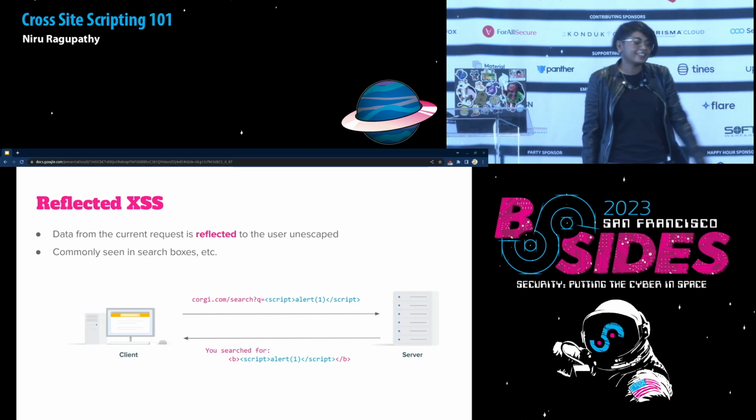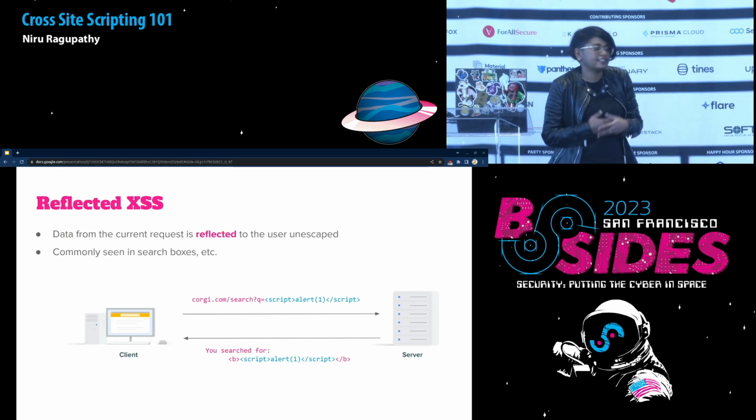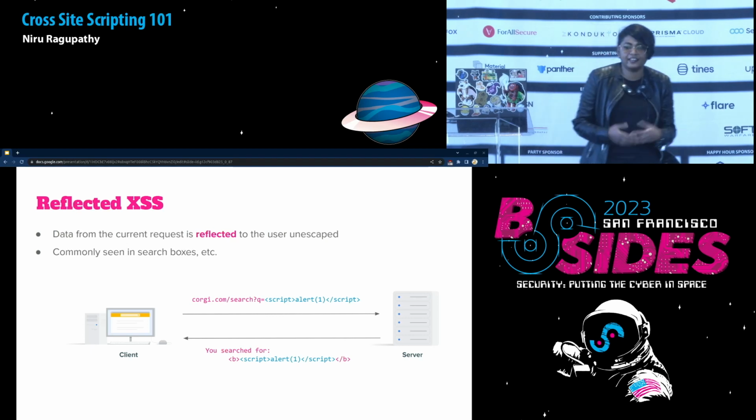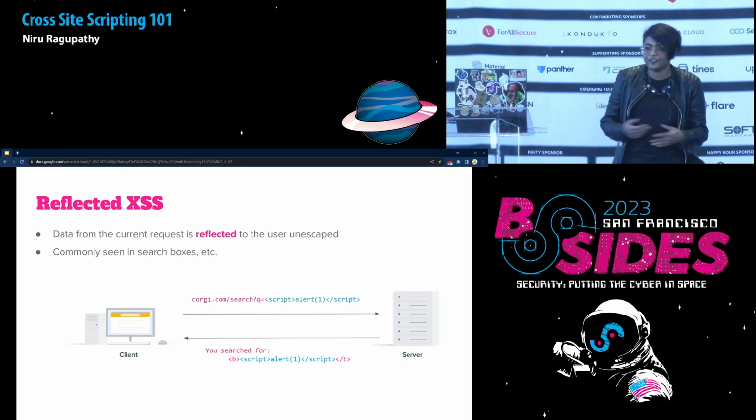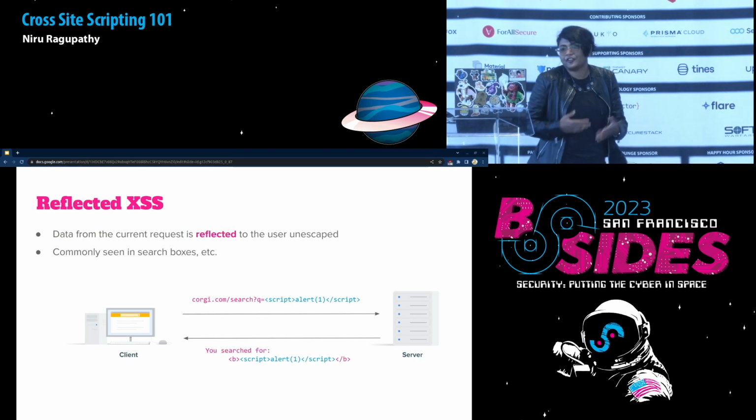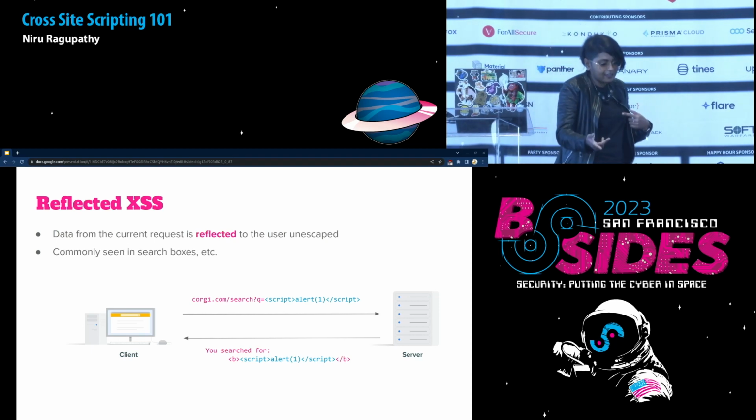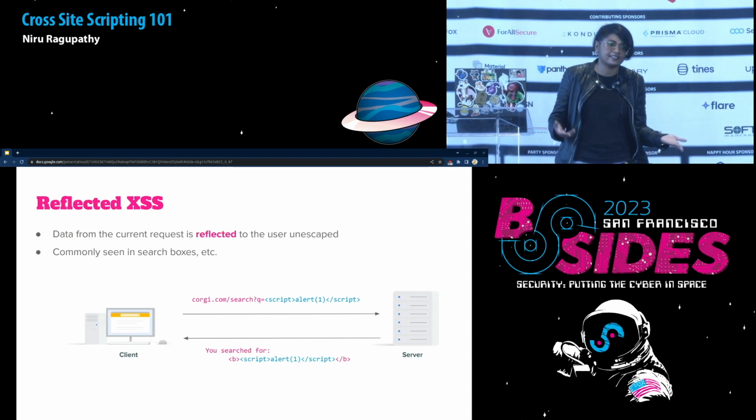Hence the name reflected. A good example for this is a search query. Imagine entering the JavaScript payload in a search query, it makes its way to the server, and comes back as "you searched for so-and-so." And that's a good example of places where the response is thrown right back to you. And that's a good reflected XSS example.